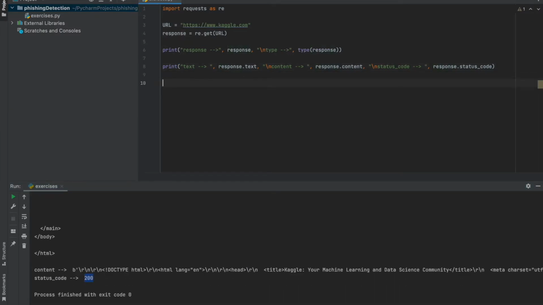Status code is an important field. It can be 200 like in this example, or other codes that start with 1, 2, 3, 4, 5. For example, 500 means internal server error. And 503, for example, means the service or server is unavailable.